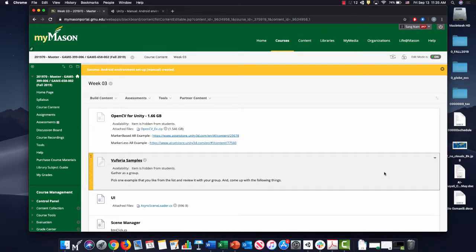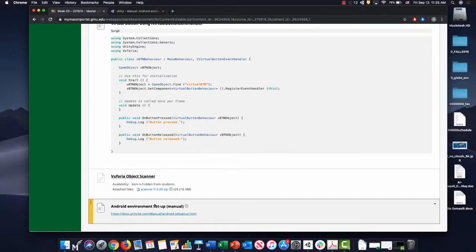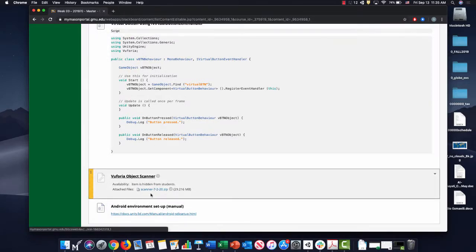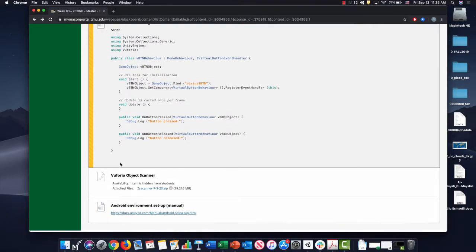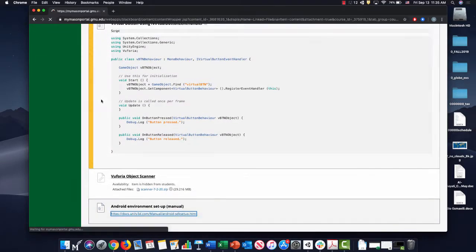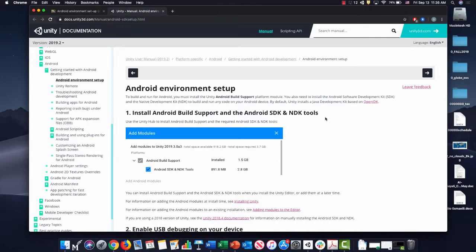All right, now first I want to talk about two things. Number one, Android environment setup. This one will lead you to this manual. Okay. So, Android environment setup.